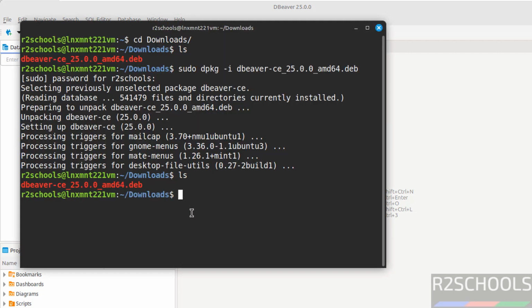So this file is not required. rm, remove this one, DBeaver, use tab, hit enter. ls, we have cleared the space.